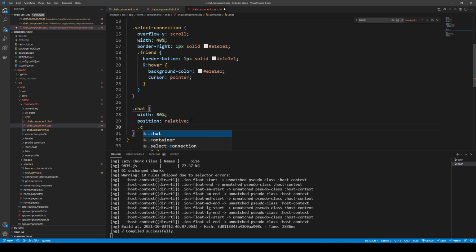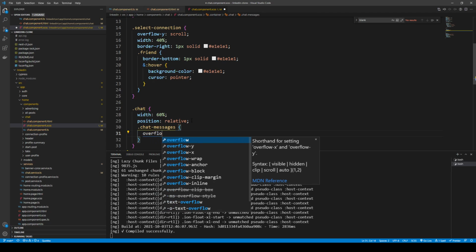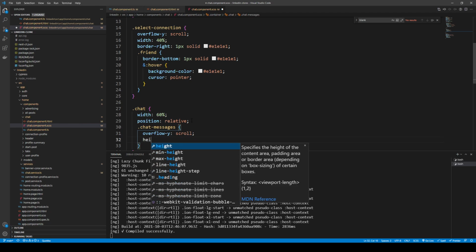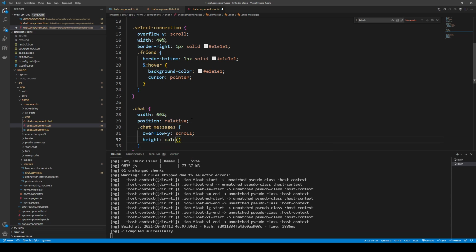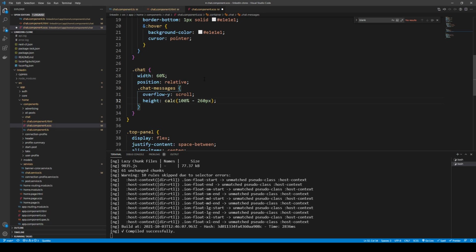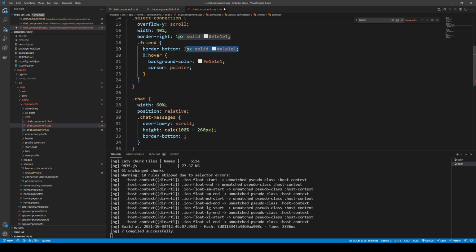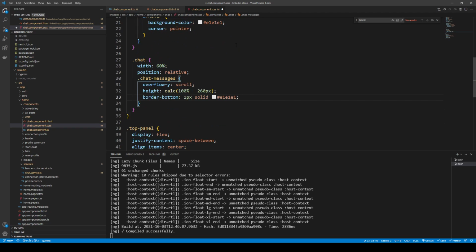And then we've got the chat messages. We're going to have overflow of Y set to scroll. We're going to have the height, and again we're going to do another one of these calculations, so it's going to be 100% of its container. We're just going to subtract off 260 pixels because we're going to have around that for where we're sending the message and the button down below, and then we can just make it look a little nicer with the border bottom of 1 pixel solid light grey. So those are the chat messages.